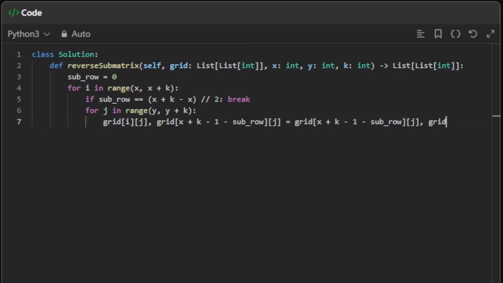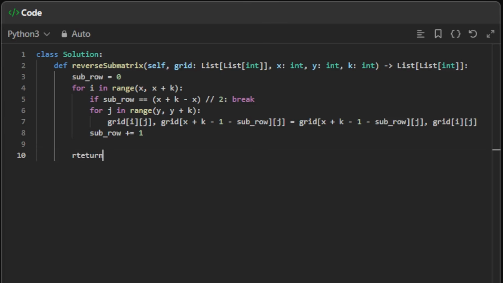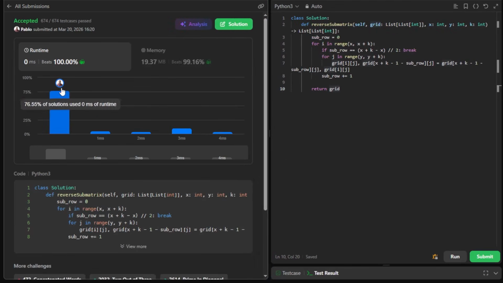And here we take grid[i][j]. And after doing this, we can update submatrix row to the next number, and finally down here we can return the grid. So this is the entire code. I think this is right. Now let's submit this and see if it works. As you can see, this works and it's very efficient.